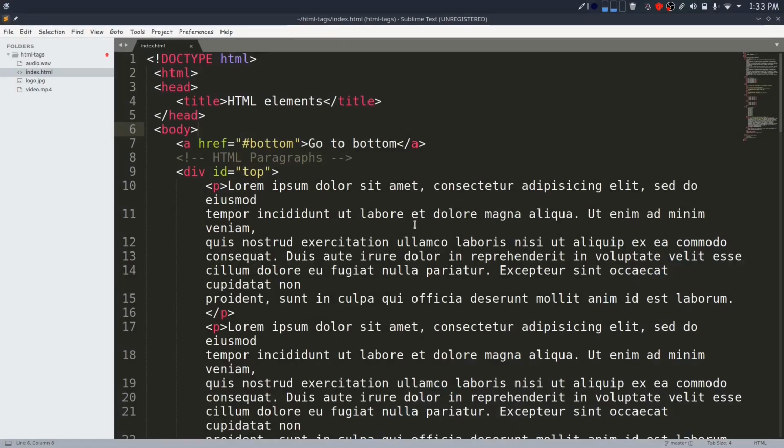Let me open the web page that we created in Chrome. I'm using the Chrome browser for this video instead of Firefox because it is easier to see default styling in Chrome. It's very common for web developers to have different browsers to test their web page.